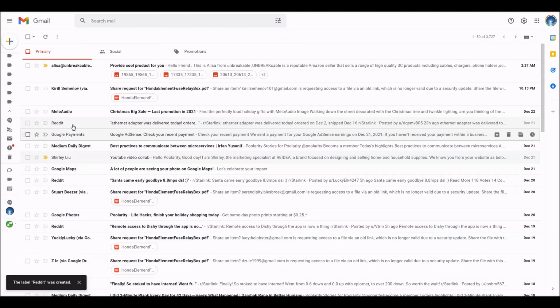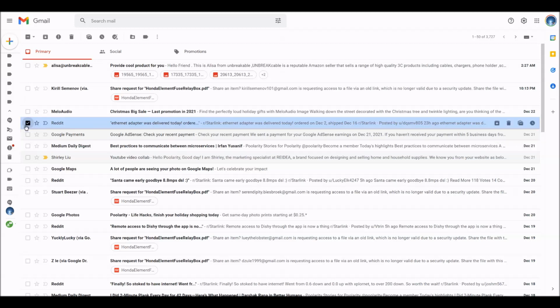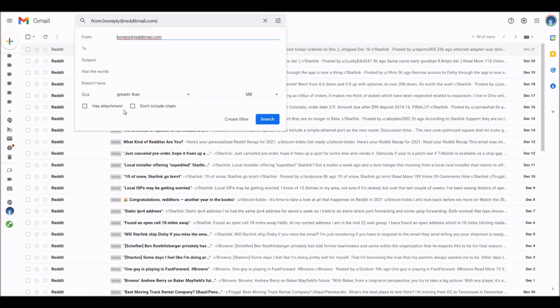Now, the easiest way is to actually choose a particular email as a template. So once I click and select that particular email, I could click on these three dots, and I could say filter messages like this. And a template will pop up with that email, and I could click here, create filter.